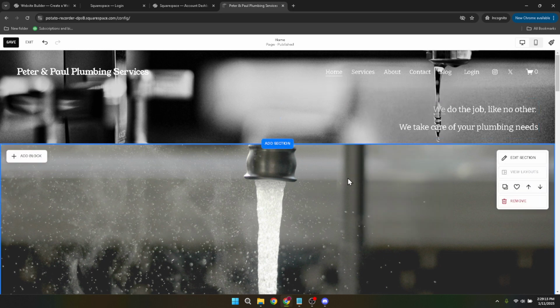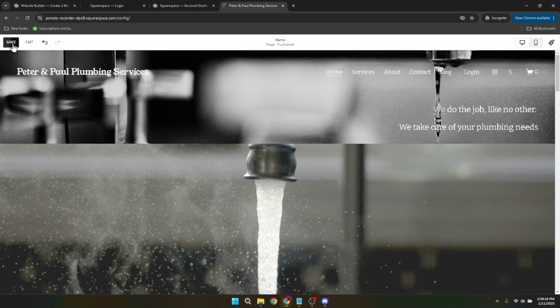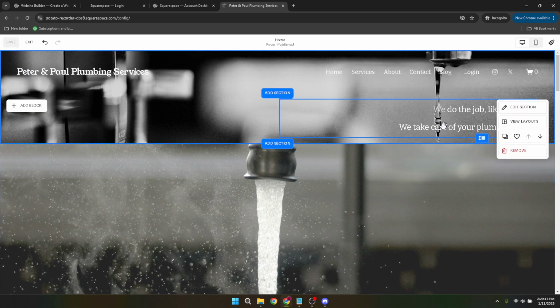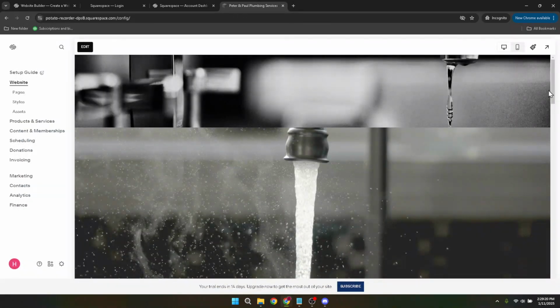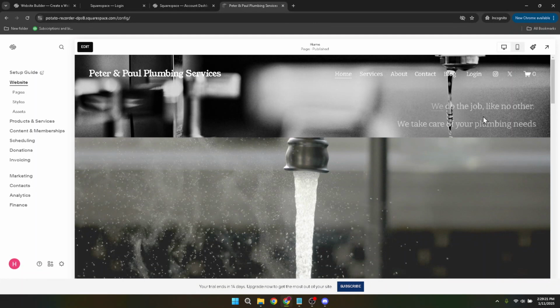Saving ensures that all your hard work doesn't go to waste, and that your visitors can now easily contact you with a simple click. That wraps up the process. You've now created a functional email link within your Squarespace website. Remember, this is a powerful tool to drive more direct communications with your audience.